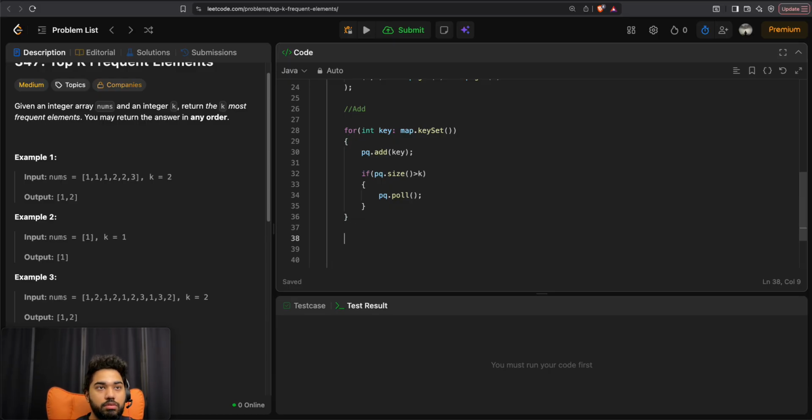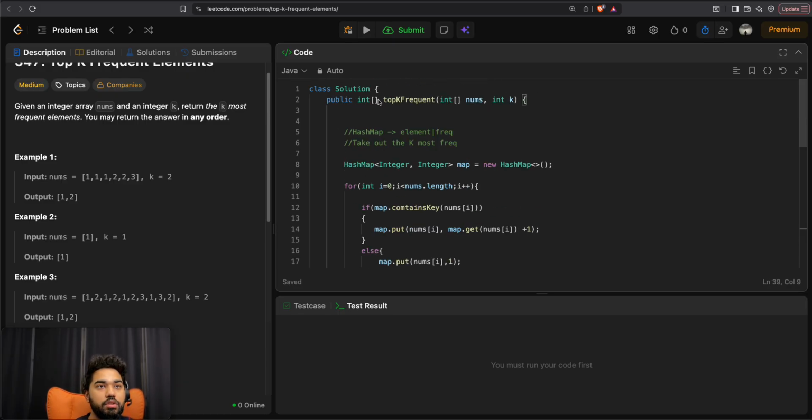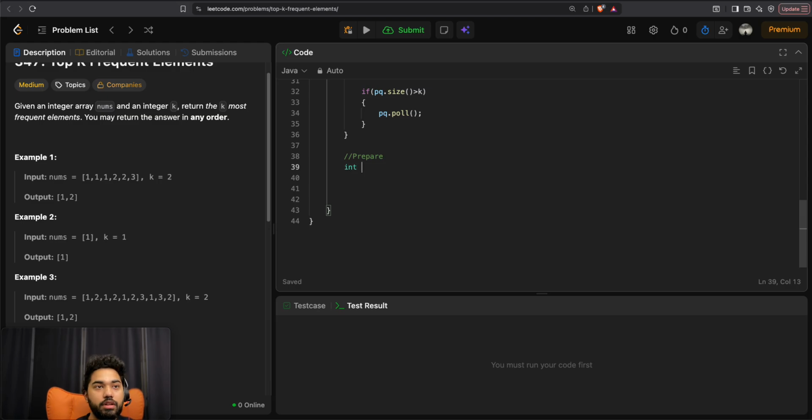And now that's it. Now we just need to prepare our answer, right? Why? Because we need to return an array. We need to have an array then. So we're going to call it res, the result, of size k. Okay, size k is good enough.